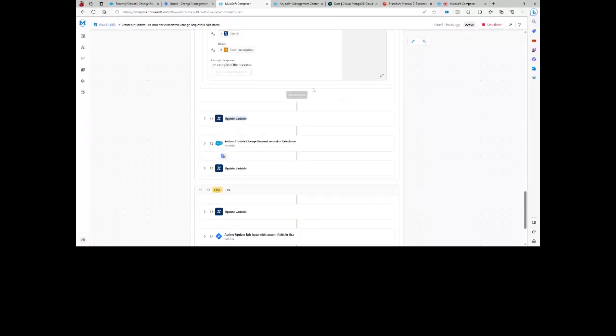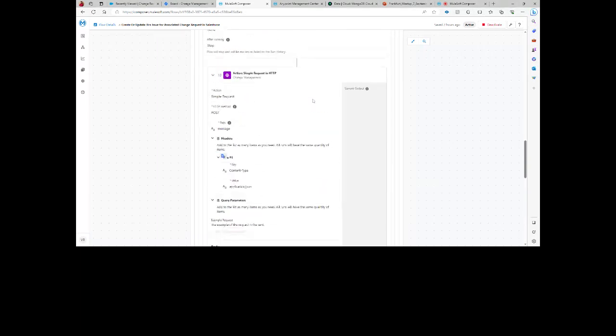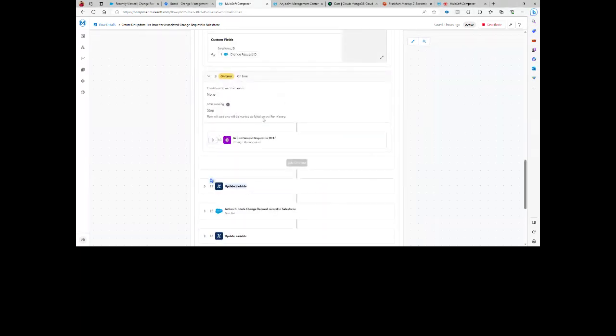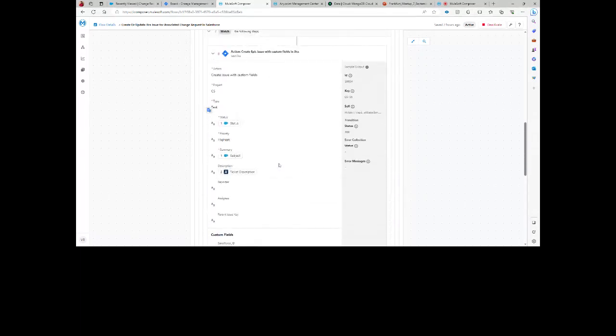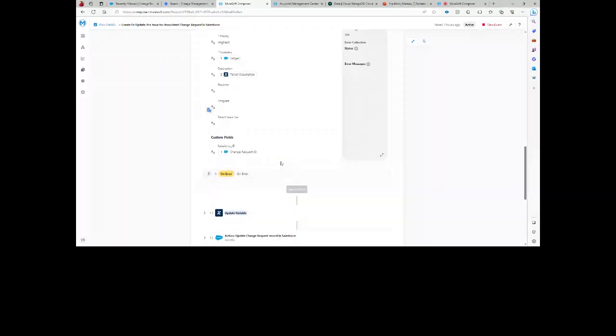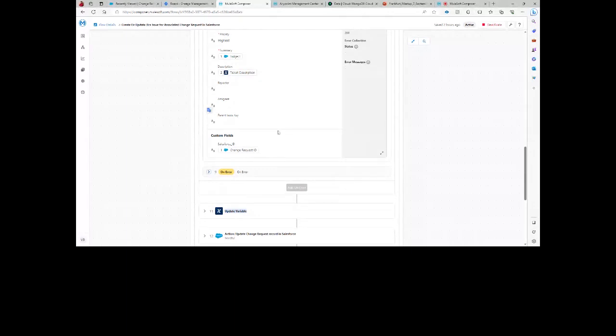Once it is there, this update variable will do the same thing. It will keep on updating my variable for the log purpose. And this is the on error case. Let's consider there was no error and the Jira ticket was created. My next job is, as I informed, to exchange the IDs. I already have the Salesforce ID in Jira, but I don't have the Jira ID in Salesforce.